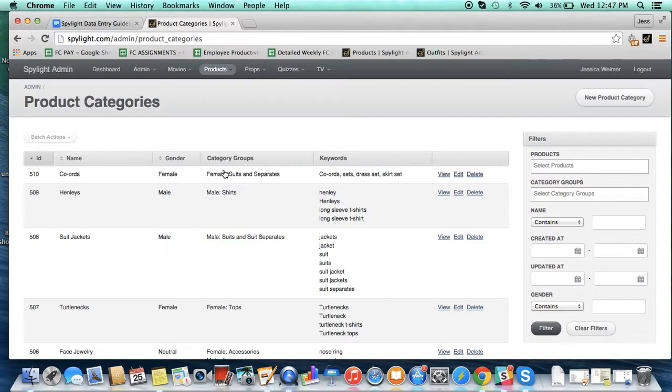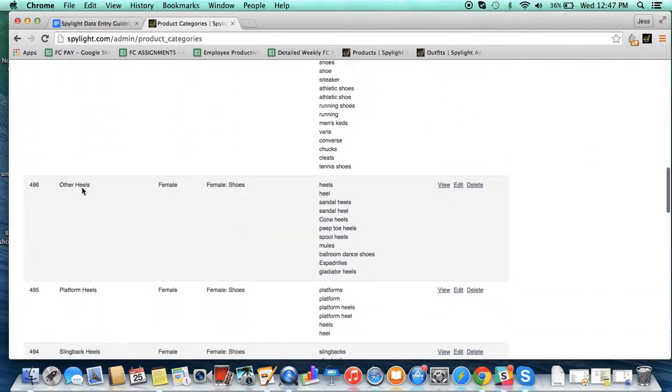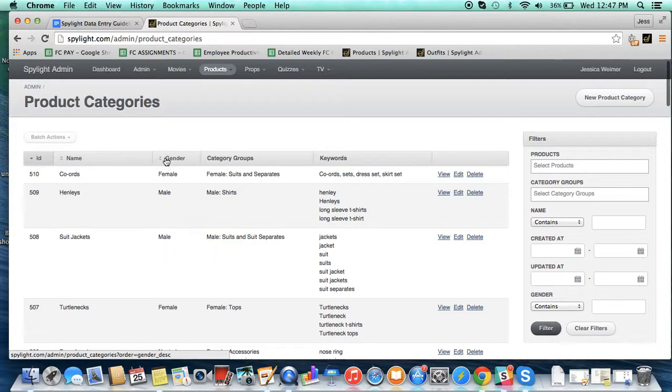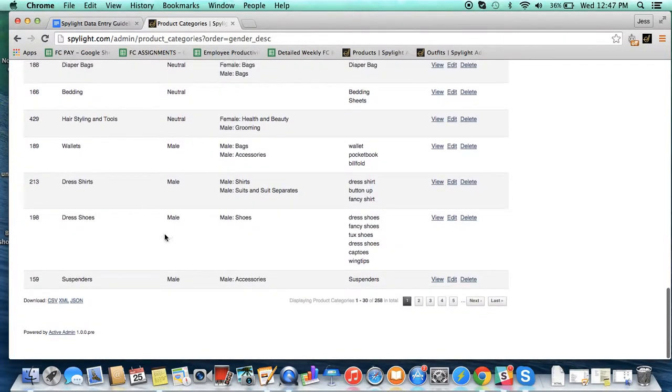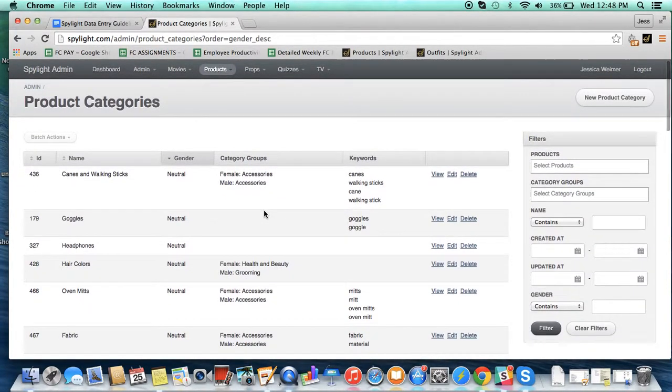Here, every single category is laid out for you. So we have all of our categories, female, male. You can also separate by gender here if you want. So you can see all the neutral, and then all male and all female. We have obviously 258 pages of product categories for neutral, male, and female. But this is really useful.